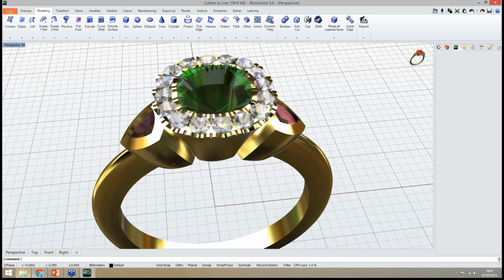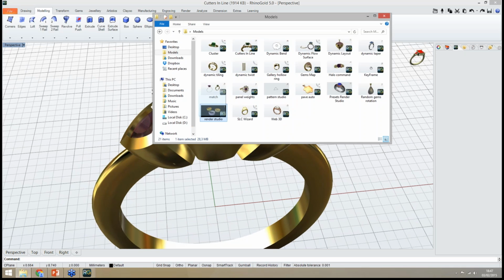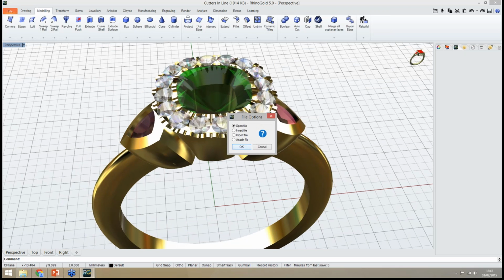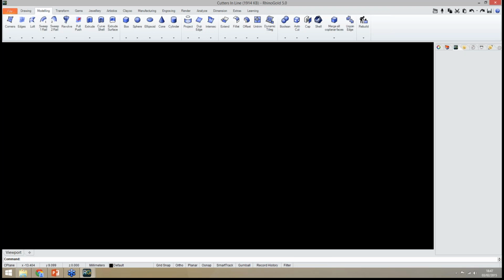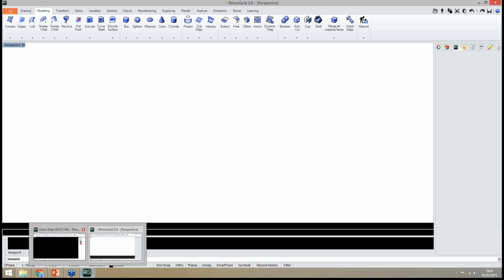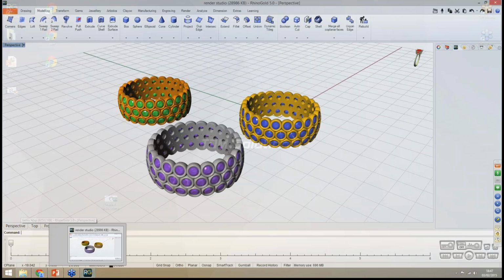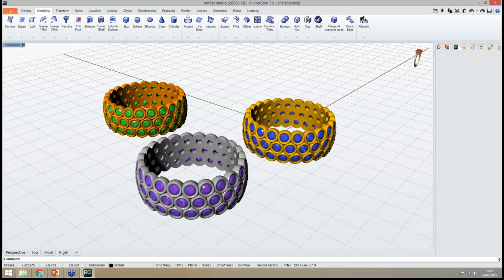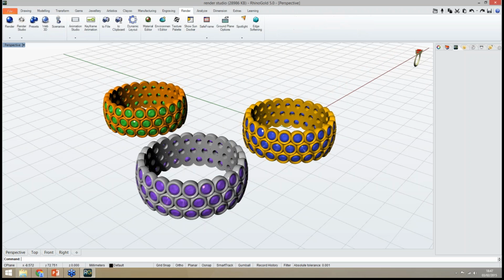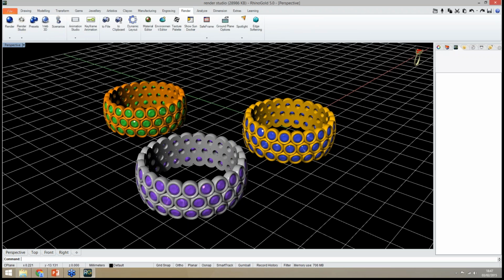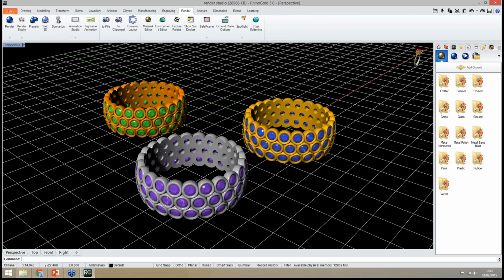So, okay, but let me show the Render Studio. Let me open a file I have already prepared to show the renders, and let me just close this one. And this is the correct keyframe. So for instance, I have these models, and now the Render Studio is loading, and as you can see now in this side panel, I have materials.